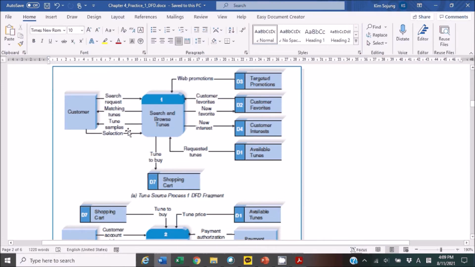So matching tunes and tune samples, also the selection. If there is a selection, you also provide tune samples. In order to answer the customer's request, it actually has to utilize multiple data sources such as data 1, data 2, data 3, 4, 7. Data 7 is more like the shopping cart, so you will provide information to the shopping cart. Okay, here.